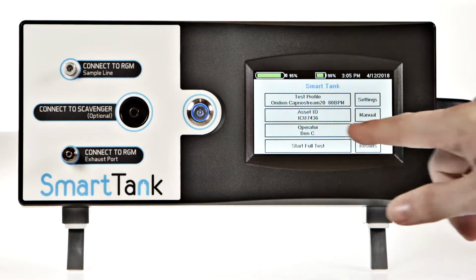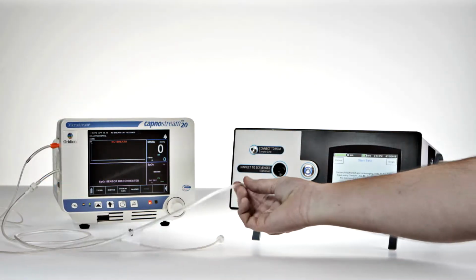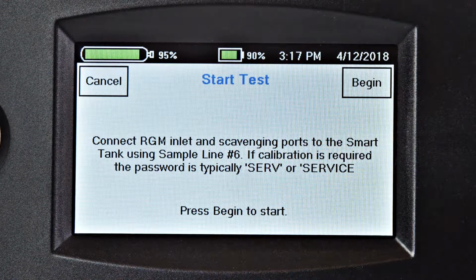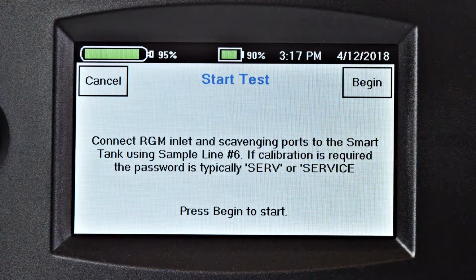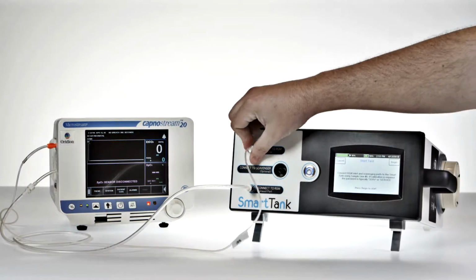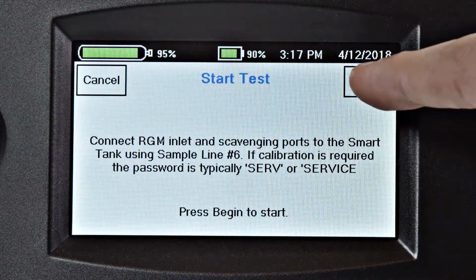Next, press Start Test. You'll be asked to connect the gas monitor sample and exhaust lines to the SmartTank, and will be provided with other helpful information specific to the gas monitor being tested. In this case, we need to use sample line number 6 with this capnometer. Once connected, press Begin to start the test.